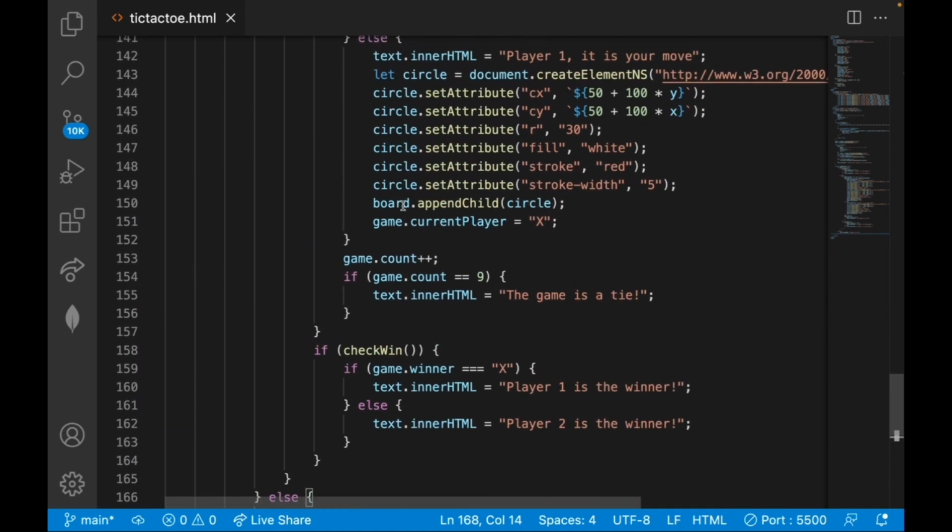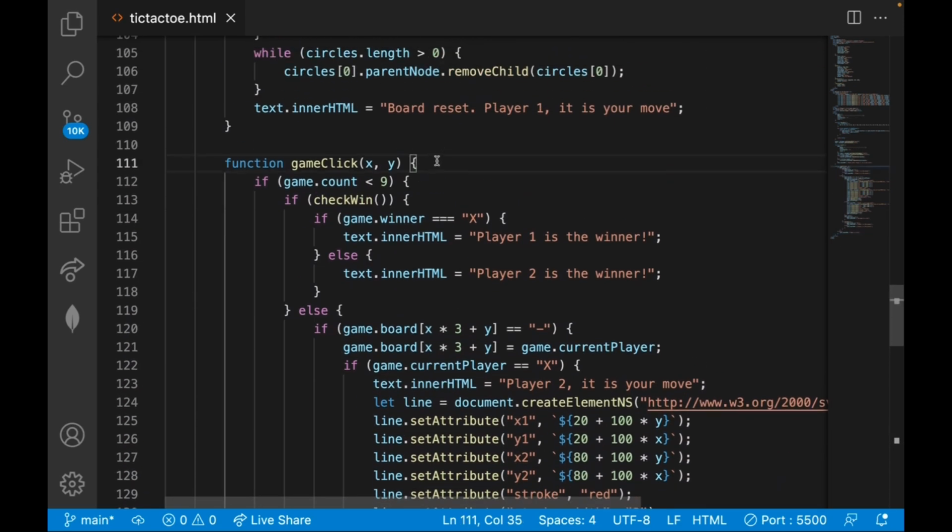So overall, all of this code inside of our game-click function will check for all of the possible scenarios and cases that can happen in Tic-Tac-Toe.